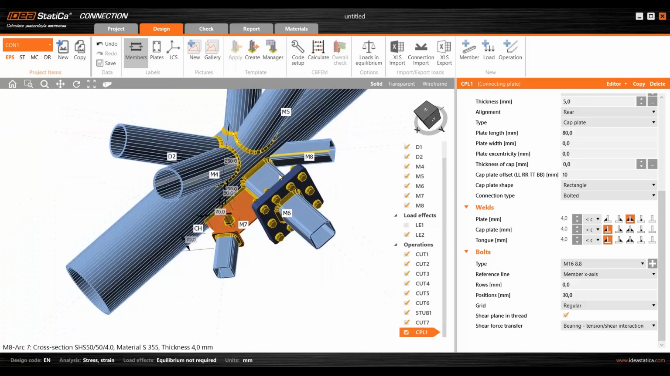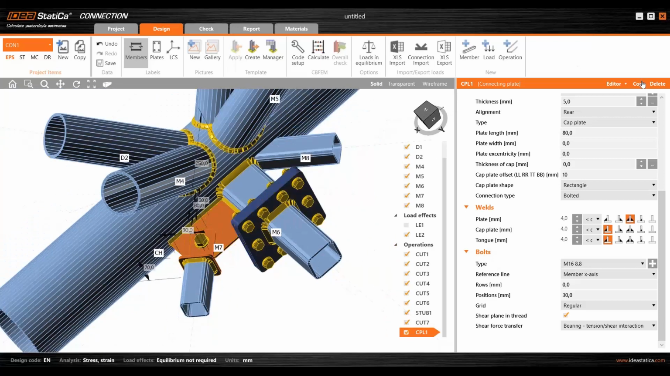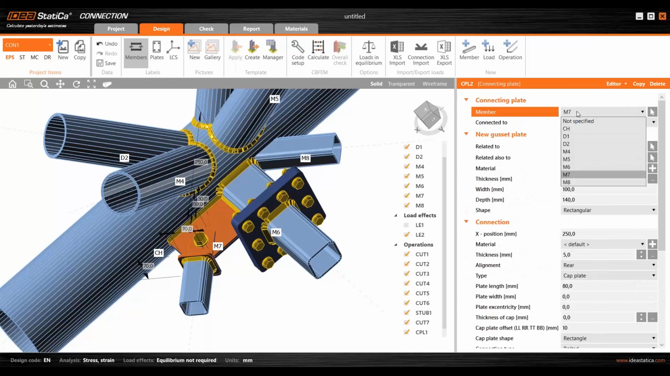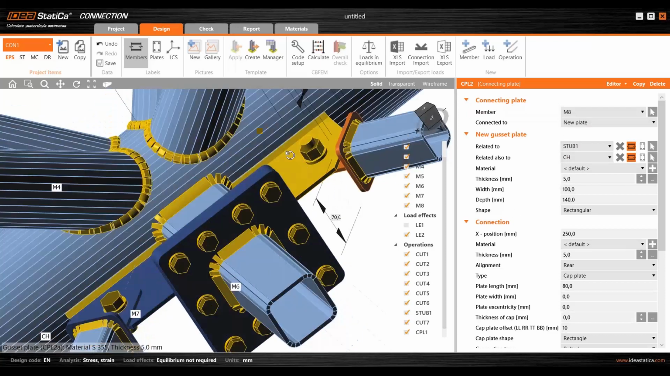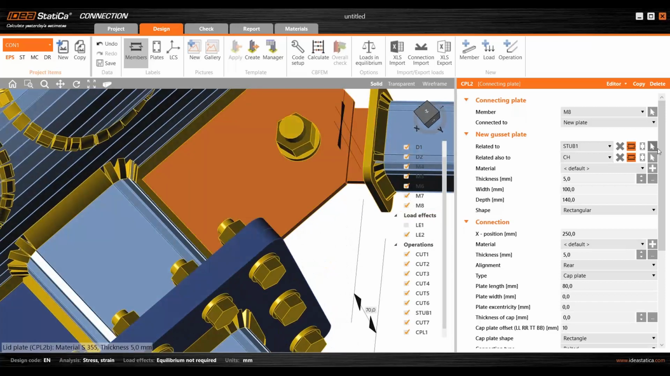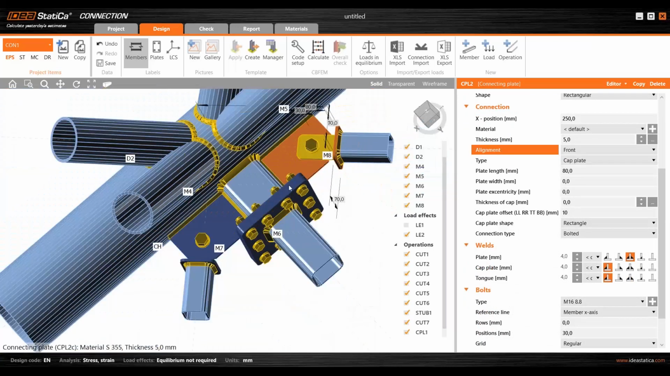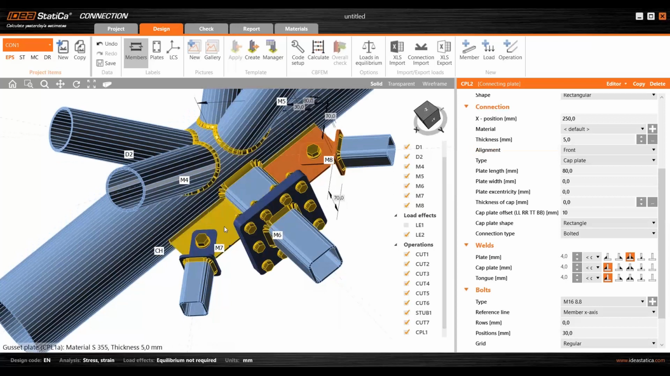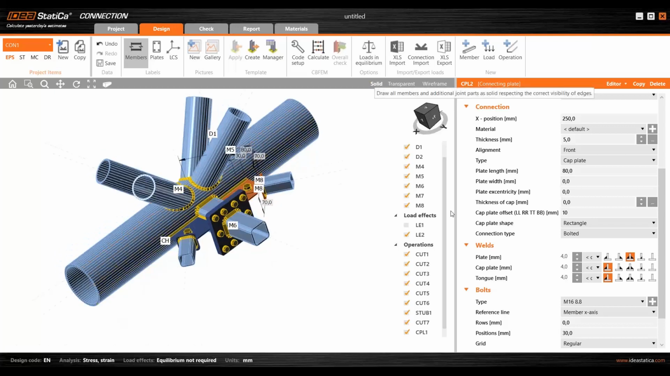And what about the other diagonal? Because I'm lazy, I don't want to set the whole operation again. So I'll just push copy, and I'll just change the main member of the operation to M8, and I have it all set. Everything I have done is copied to this member as well. The only thing I can do here is to change the position of the tongue from rear to front to the top. So it will be similar as here. And so that's it. We're done with the design.